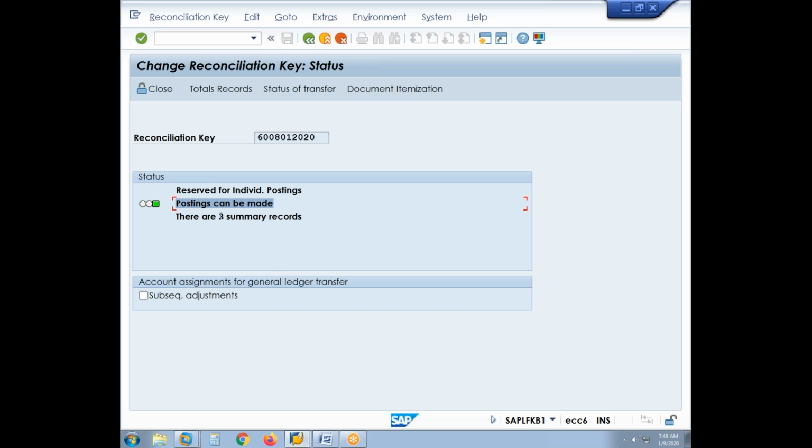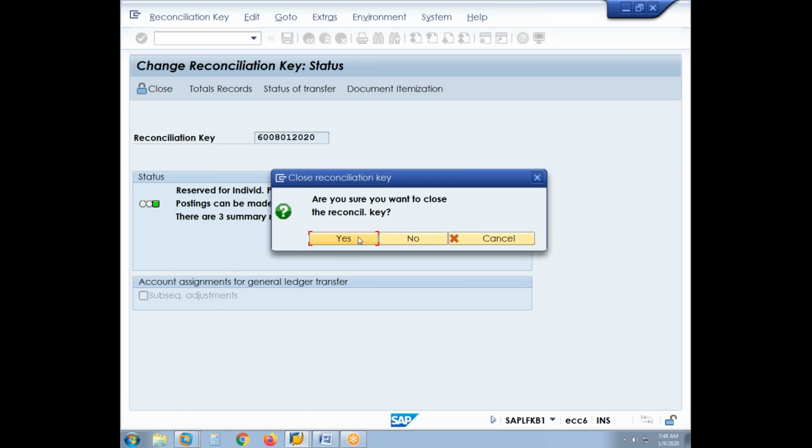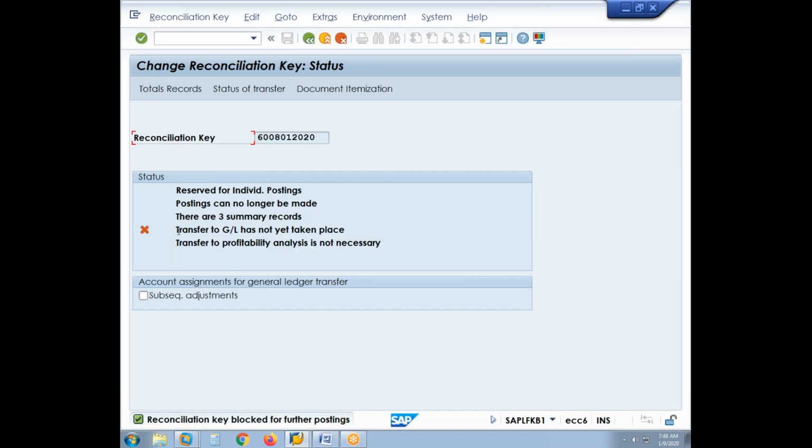There are three summary records. Why three summary records? Because there are three GL accounts: the reconciliation account, energy account, tax account. So we have to close it. Are you sure you want to close? Yes. Now transfer to GL has not yet taken place. That means it has summarized the value.